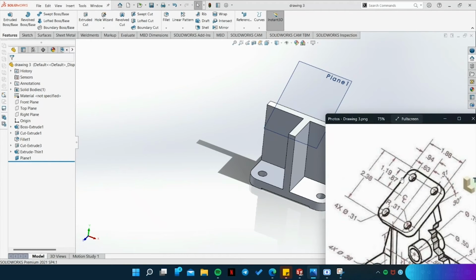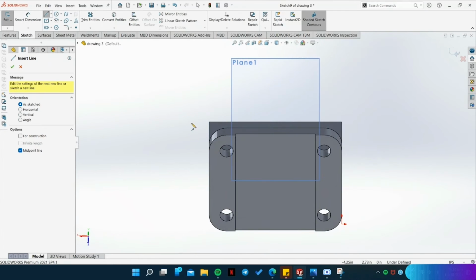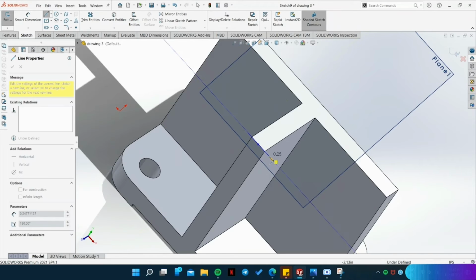I'll start first with a base of length 2.38 and width of 1.88. I'll use the midline from this point. Drag it until 0.94 or just input 1.88. Then upwards until 2.38 or just input it and close the figure.